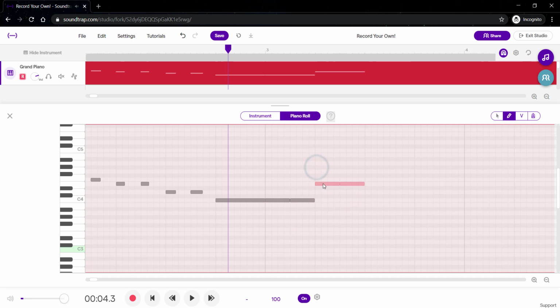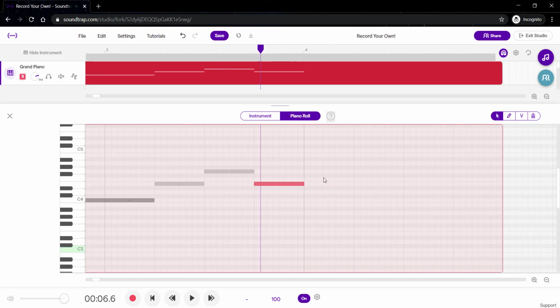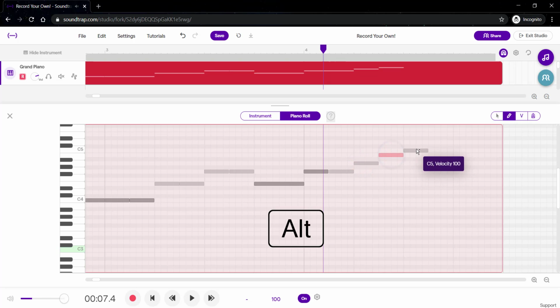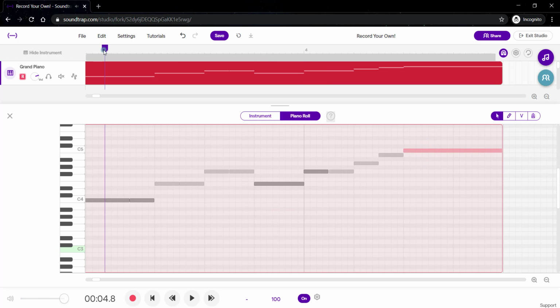So I'm going to start this second idea to match what I did to start with. And then I'm going to have a different ending. And remember to use that Alt key to copy, to make different note lengths. So let's listen to just the part that I've just put in by clicking and dragging the notes in.